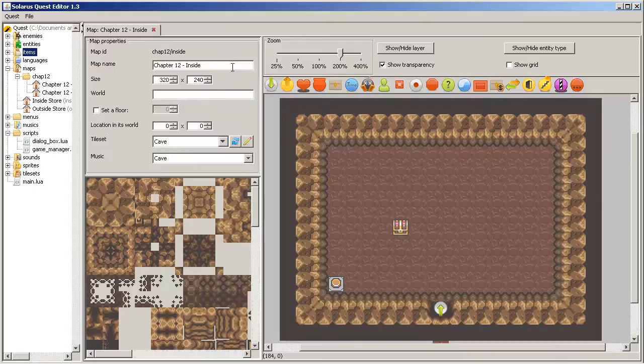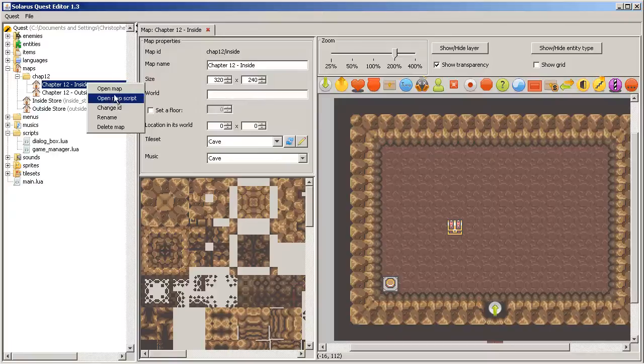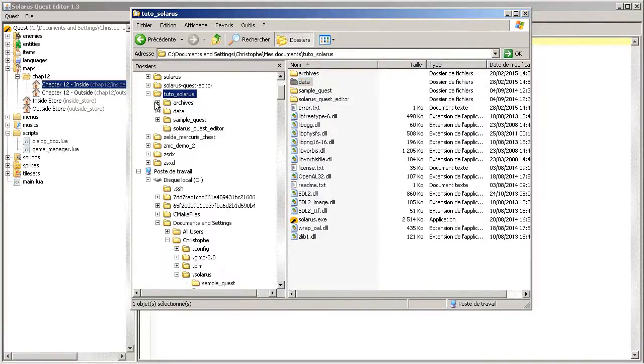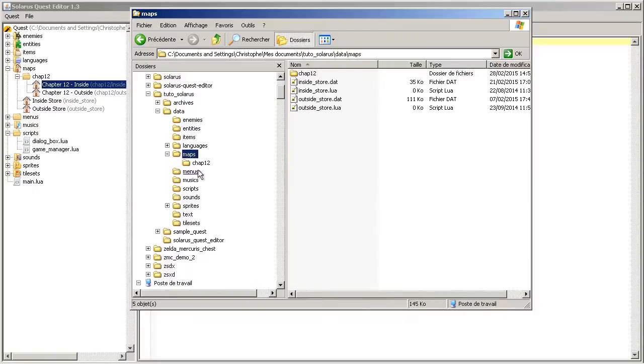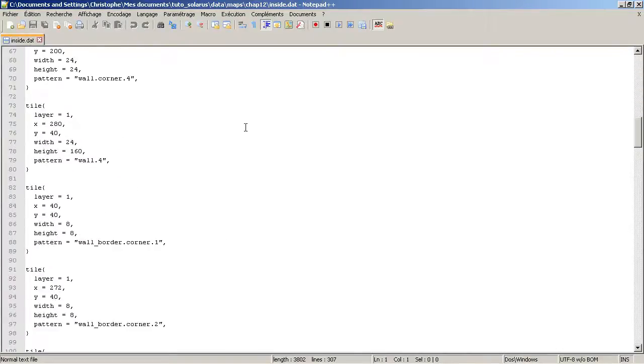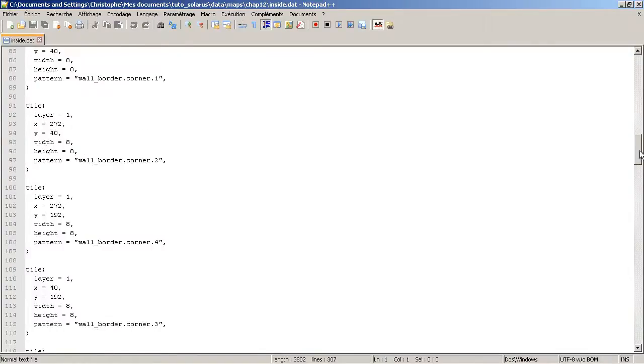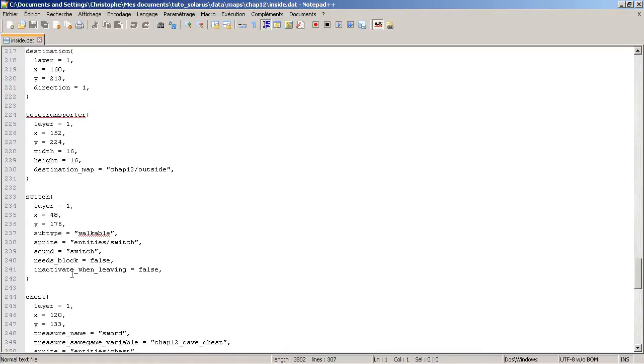Map scripts are the most frequent one because they will have all the code that defines the dynamic behavior of each map. So you can right click on your map and you see there are two files here. Open map, so this is this editor actually, and open map script. It is a Lua file associated to your map, and if you check the data of your quest, each map has two files. A .dat file, so this is a data file of your map, the one that you are editing graphically here. You can actually see all the tiles definition, and we should find also a teletransporter, a switch, and a chest, and a destination.